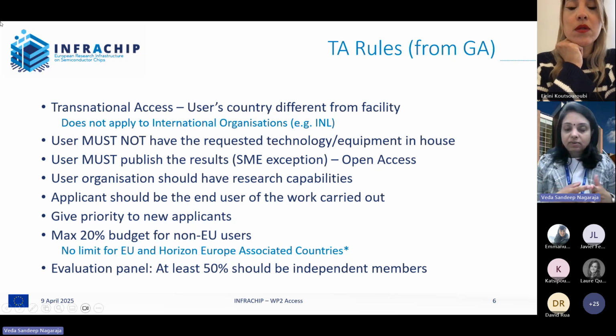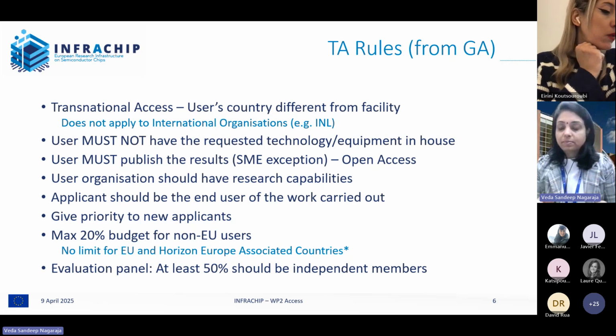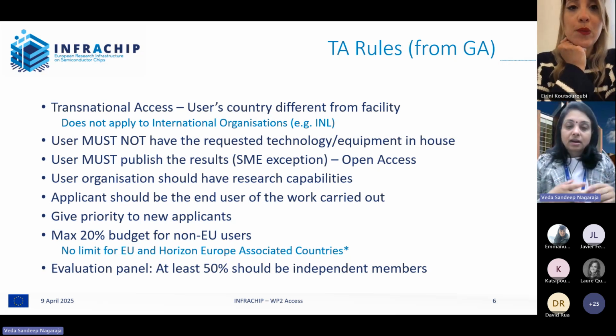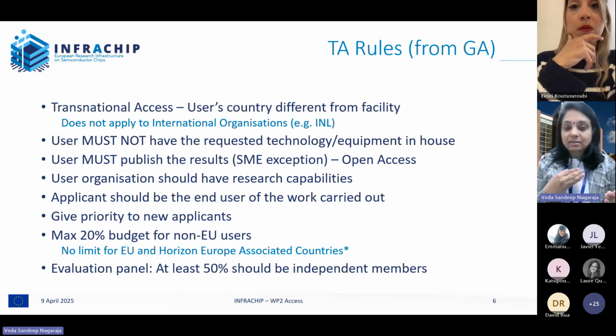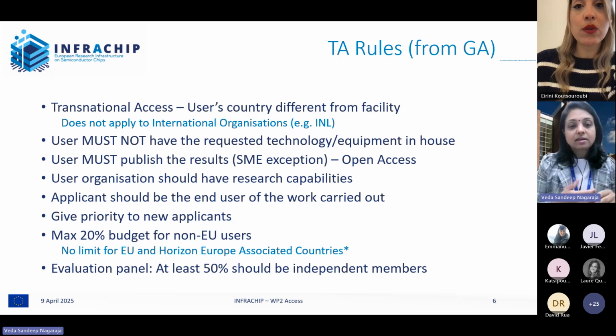In this case, whether it is a publication or IP, we would prefer it to be in open access. Even otherwise, you can publish in any conference, you can publish it at a journal, but we want you to acknowledge the INFRACHIP platform in your publications, in your IP. We do not emphasize co-authorship, but that's some discussion that you can have with the access provider. From the management side, we do not emphasize that.